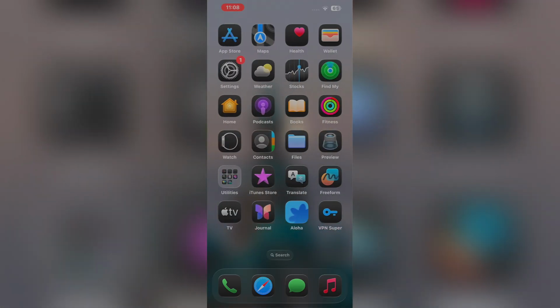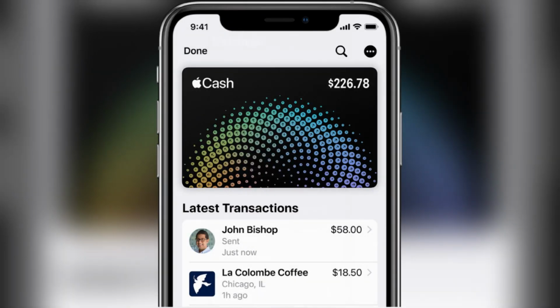First, make sure Apple Pay is set up on your device. Open the Wallet app and confirm that you have a debit card added and that Apple Cash is enabled.